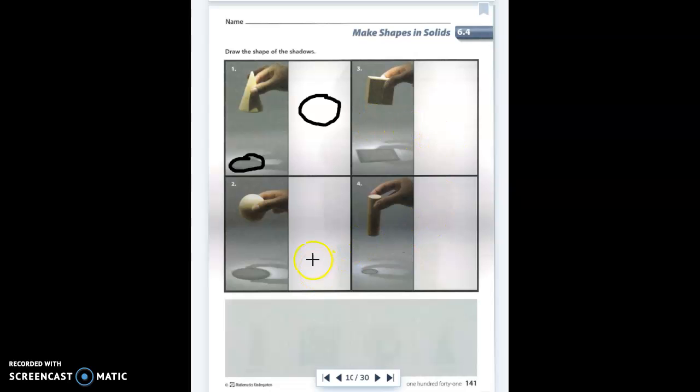All right? For number 2, I have a sphere, and if I hold the flashlight over the top of the sphere, it creates a circle as well. So I'm going to trace that, and then I'm also going to make a circle over here. If I hold a flashlight over a cube, I get a shadow that is in the shape of a square. So I need to draw a square over here. I'm going to try and get a little bit neater this time.